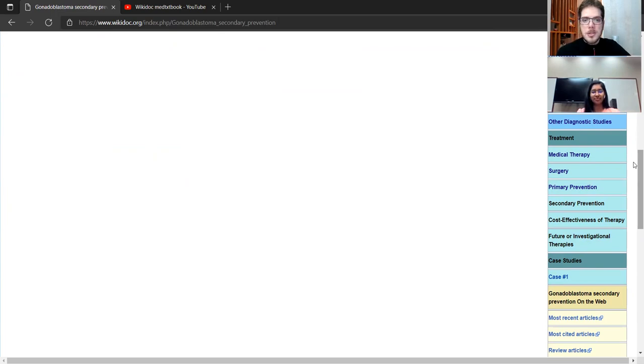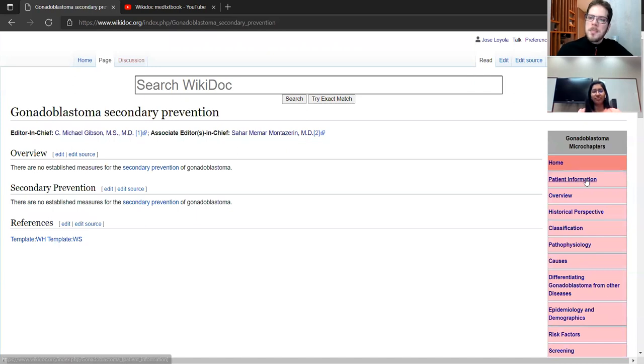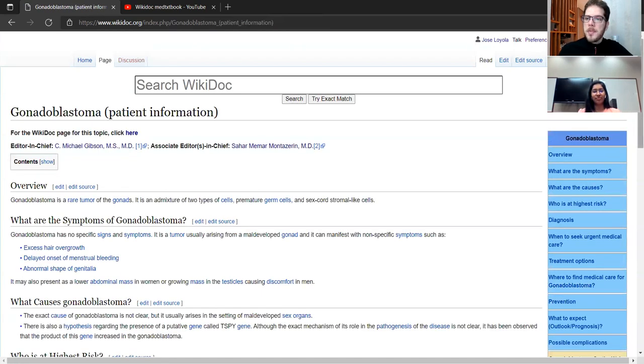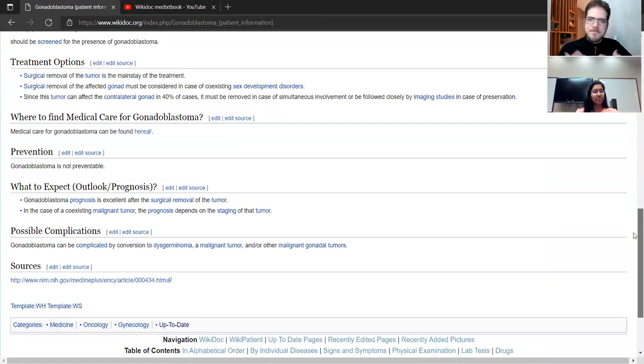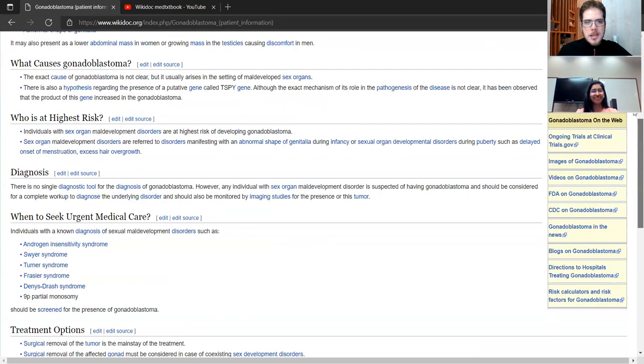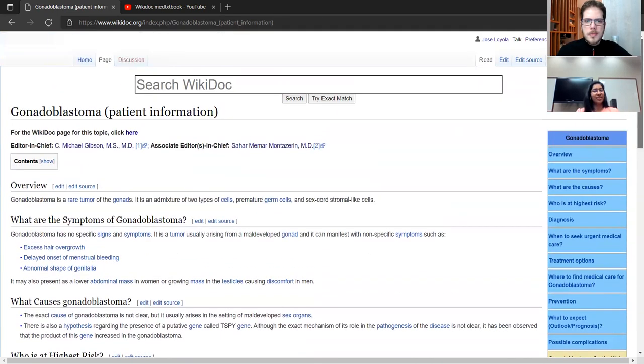Future or investigational therapies. It's really important for new diseases such as COVID-19. We are still developing some drugs to treat these and new vaccines. And patient information is a questionnaire of the most common questions that people have regarding this disease. It's important for lay people, if they are accessing our platform, if they want to find some information that's easier to understand for them. But this is also a bit optional. Sure. Okay. So this is about the pages, right?